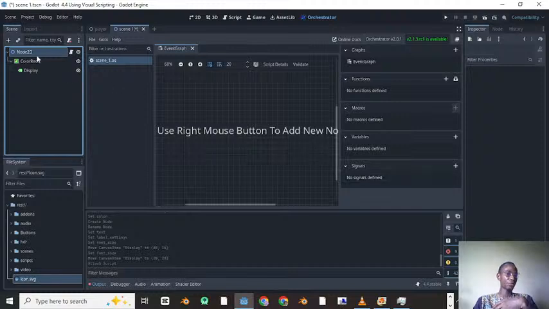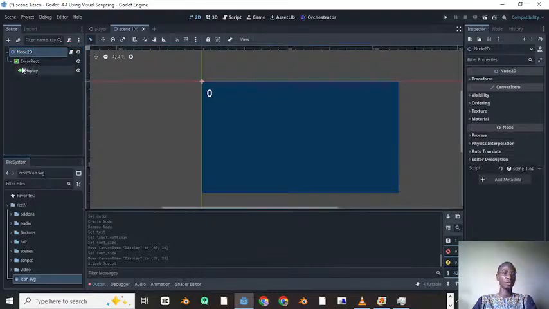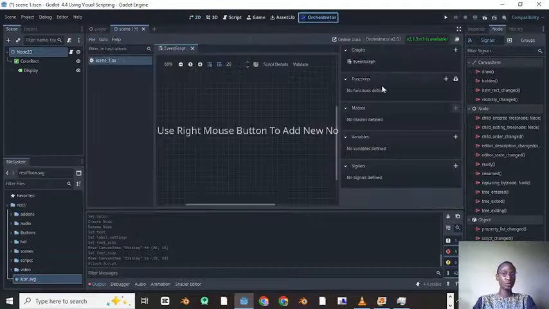Now remember that I told you that whenever you select a particular scene or a particular node in your Godot engine, if you go into your node here, you have your signal. There are default signals that come with every particular node that you're working with. But if you want to create your own signal, this is where you can create it. Signals are basically functions that get triggered when something happens.